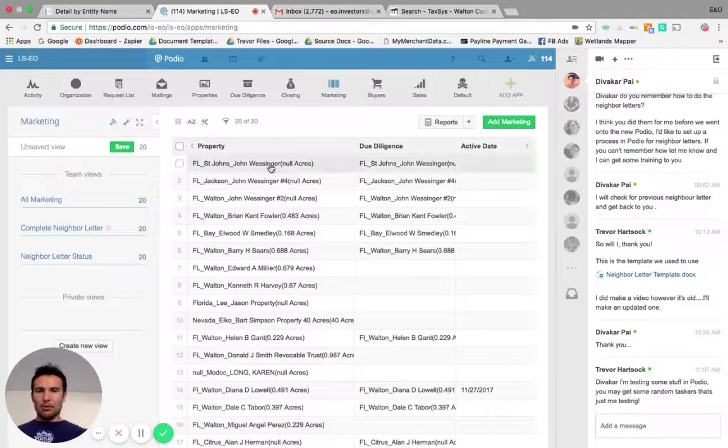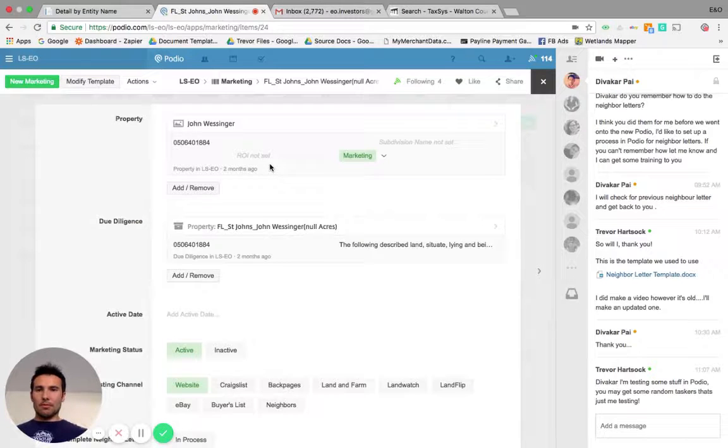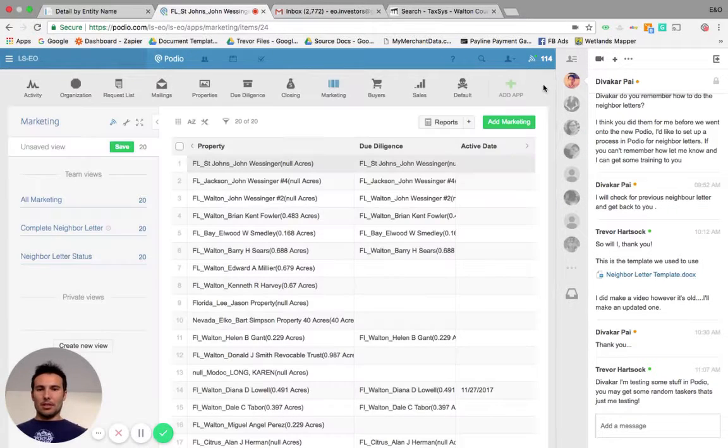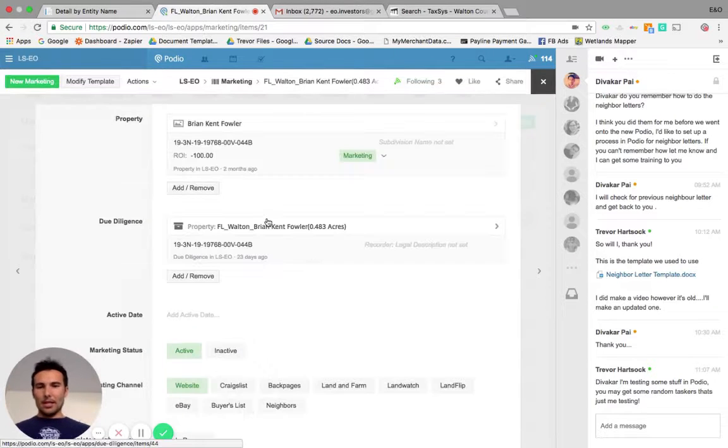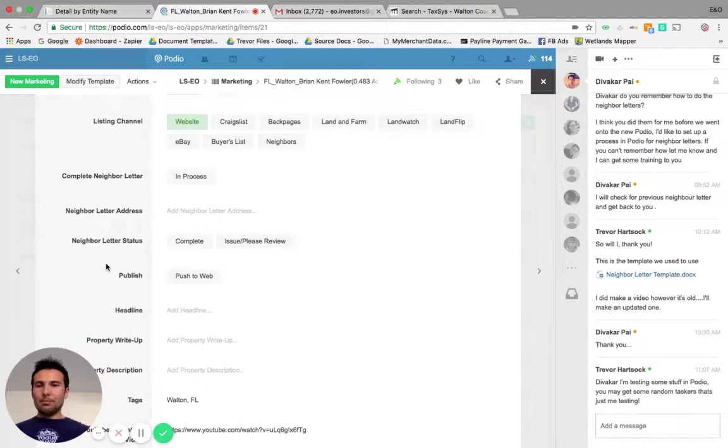So, for example, we'll just use this one. Actually, we won't use this one as an example. We'll use this one as an example. So the way I have it set up now is I will go in here and under complete neighbor letter, I will click in process. And that will send you a task to begin this.